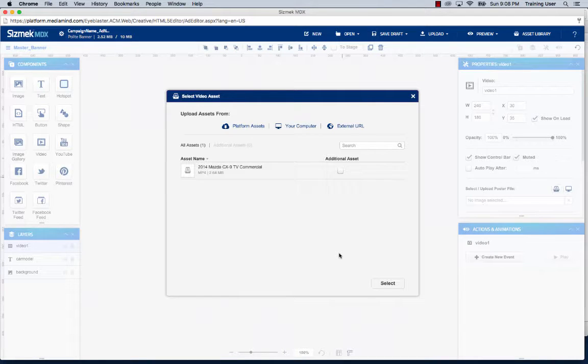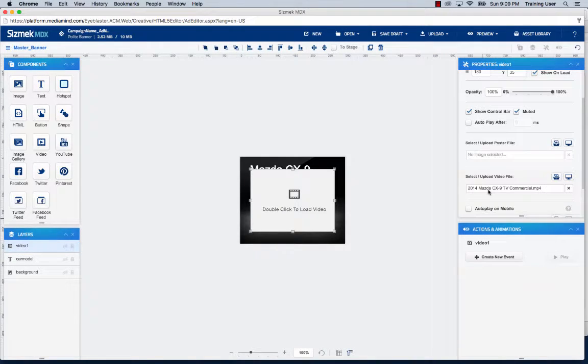You can see it being added to the list of assets I already have in the creative. Here I'll select the video file and see it added to the stage. Now I'll resize and position this, and again change the name.